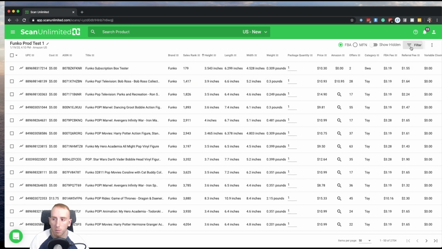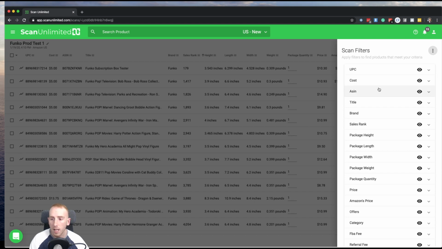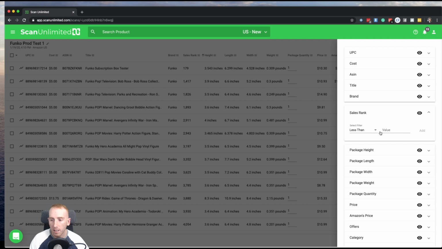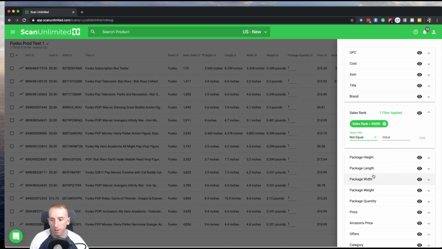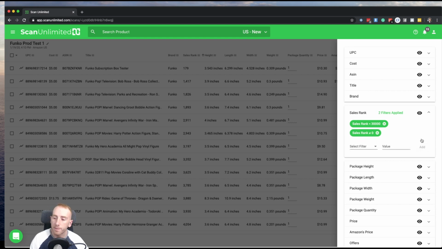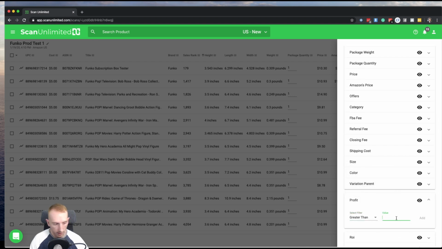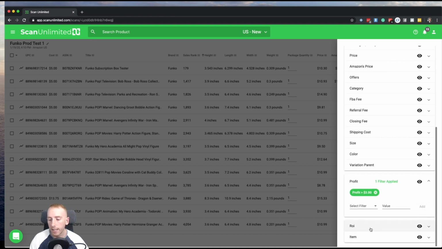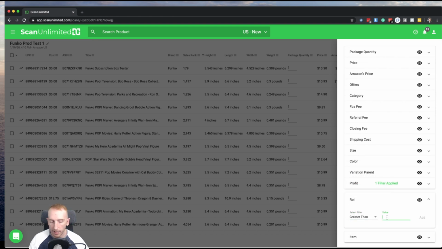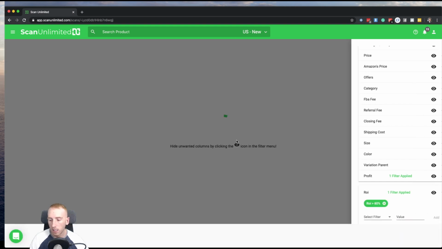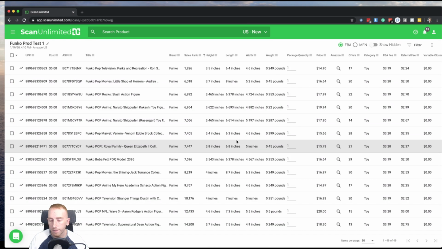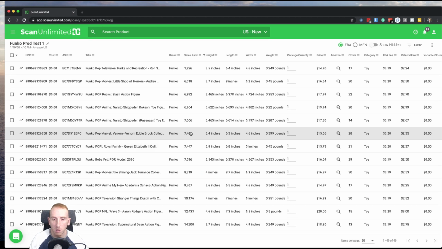So I'm going to click the filter button to bring up the side nav. And let's apply some basic filters that most people would apply. Let's go with 30,000 sales rank. And let's say that's not equal to zero, because we don't want to see any zero sales rank. Let's go down to the profit area. Let's say greater than $3. And an ROI, let's say greater than 80%. Okay. And then it'll apply that filter. And you can see here that we now have 49 results from, I think, a few thousand when we first opened the file.